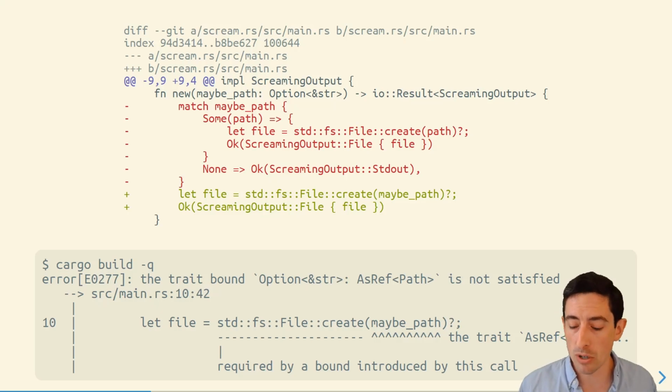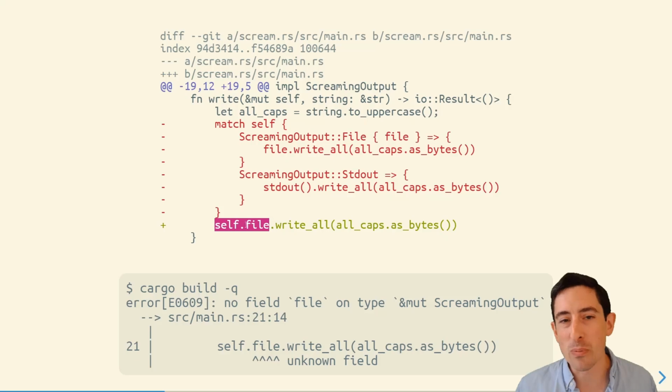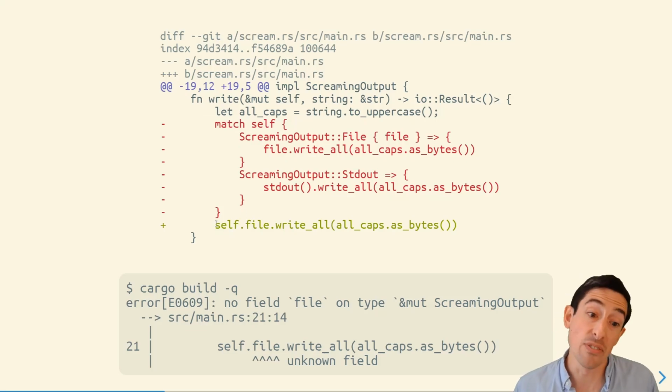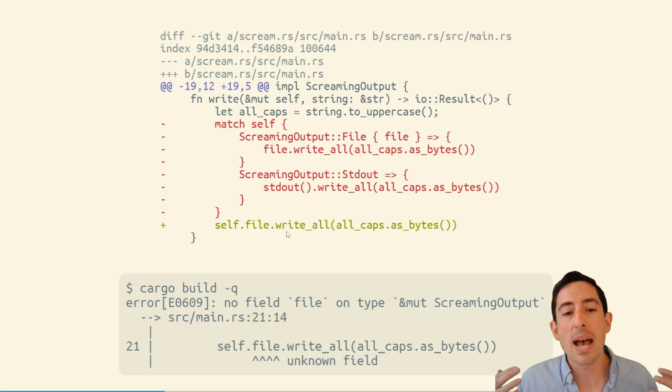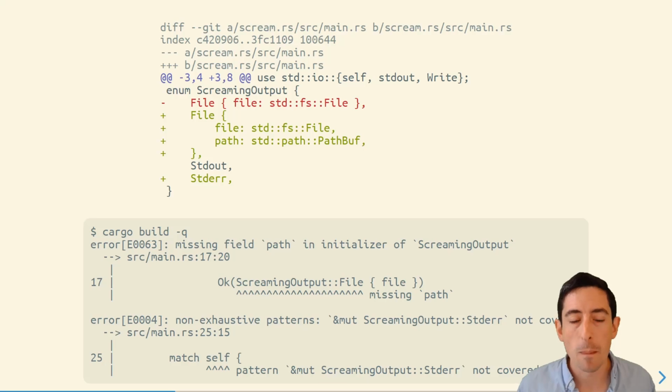Most of the managed languages don't help us out with this. Here's the same mistake. We forget to check the state of the self enum in the write method. Maybe we imagine that self has a file field and we can just use it directly. Self does not have a file field. The only way to access the file is to match on it, right? This isn't even a type error. This is just a name that doesn't exist. So Rust is very good at helping us remember to check the things that we need to check.